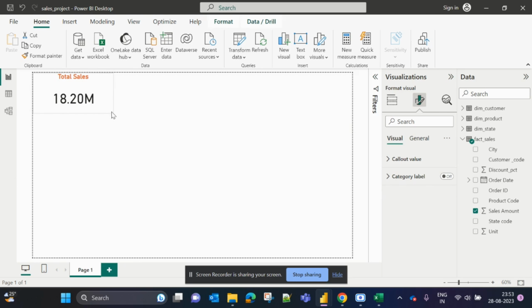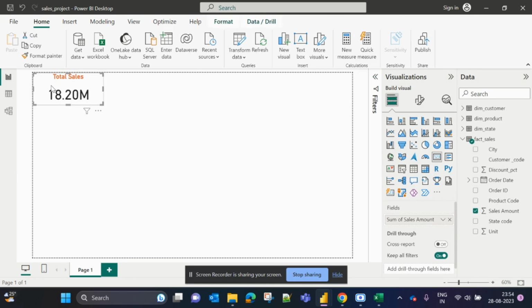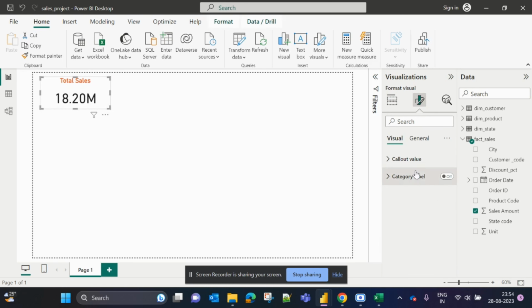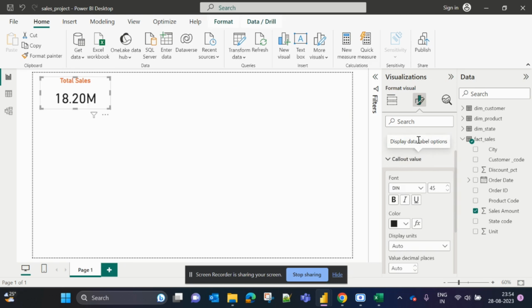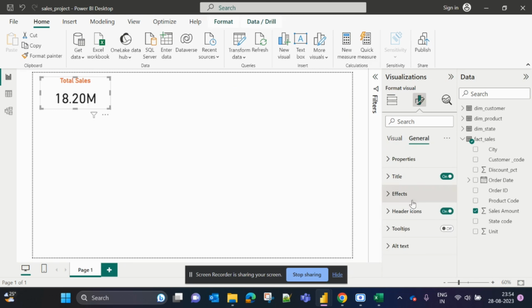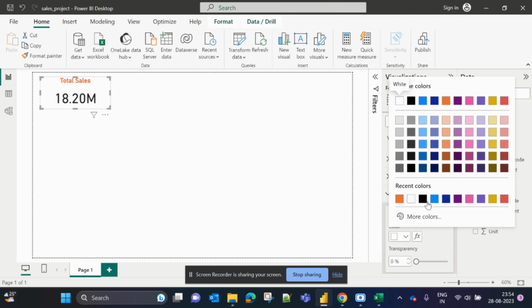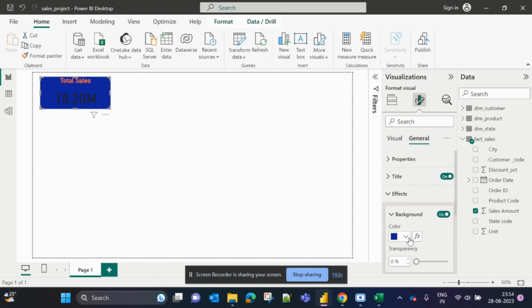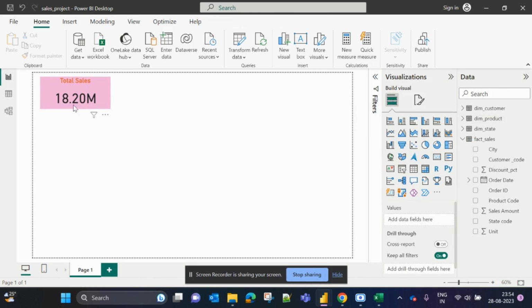Let's say I don't want this big card, I want a small one. That is also possible, right? I will just drag it over here. Okay, now let's say I want to change the color of this. I want to add some background color to this. That is also possible. I can go to General, and there is an effect over here. In the background color, I can choose anything, but that is too dark actually. I'll check this one. Looks better. So this is the total sales reflecting over here.